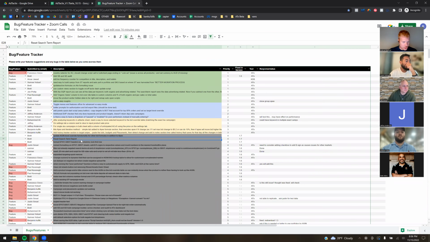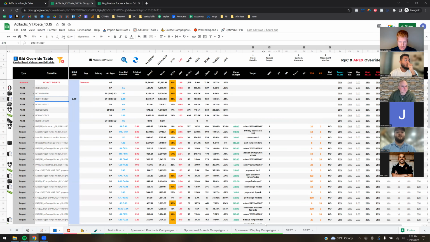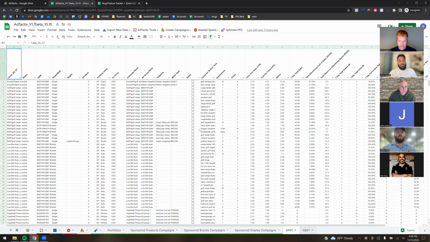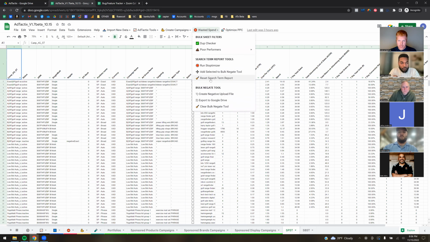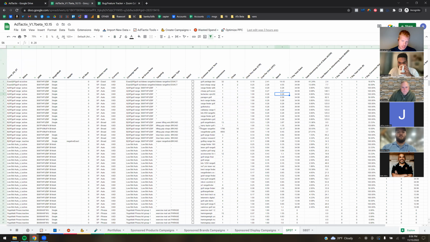All right, the reset search term report. I got this one from multiple people. So essentially when your sponsored products and brands sheet gets set up, there's now going to be, under wasted ad spend, a reset search term report. It'll unfilter everything and clear out any of the check boxes, and that lets you reset the sheet.